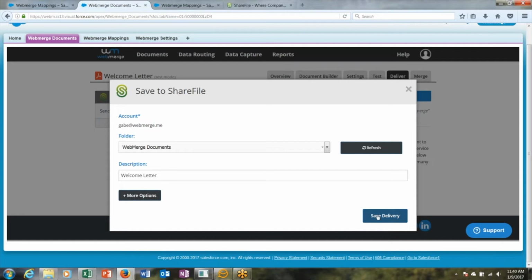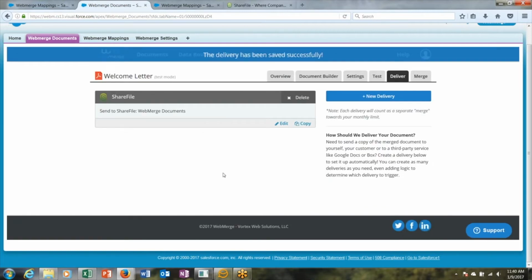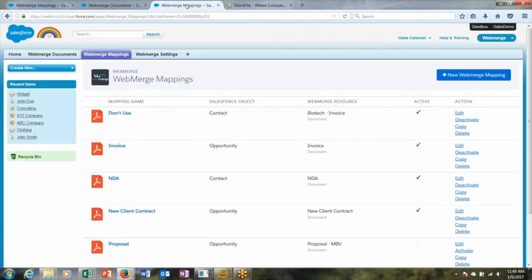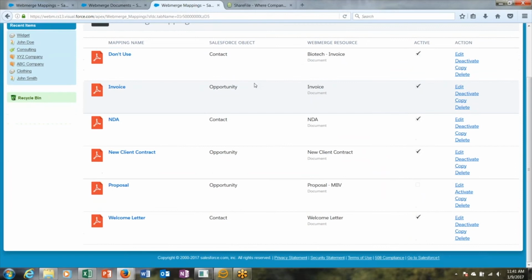At this point, your delivery is set up. You'll click Save Delivery, and you've now successfully set up a template within WebMerge of your welcome letter, and you've also successfully set up a delivery method of the populated document to be saved in your ShareFile account. The last step would be to come over to your data source, which in this example is Salesforce, and map the merge fields to the correct Salesforce fields.